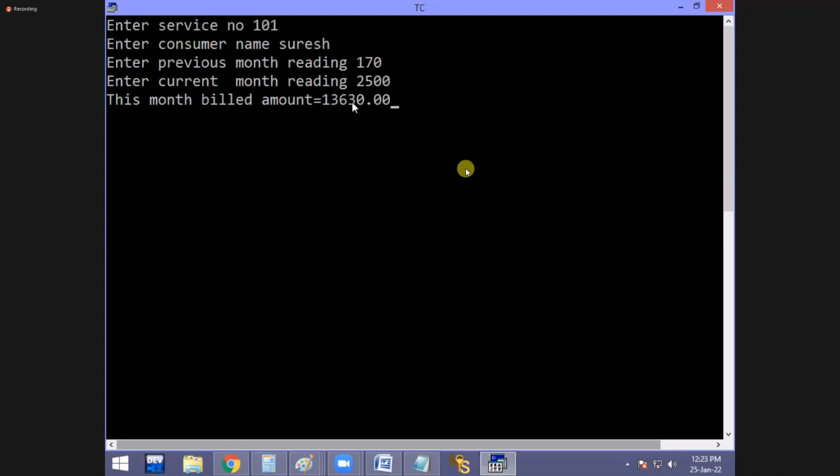मीटर नंबर कैसे पीछे जाएगा? प्रीवियस मंथ रीडिंग क्या है? 1250. प्रीवियस मंथ रीडिंग 1250 and current month reading 170. कैसे? बोलो. Possible? Meter always going forward only.